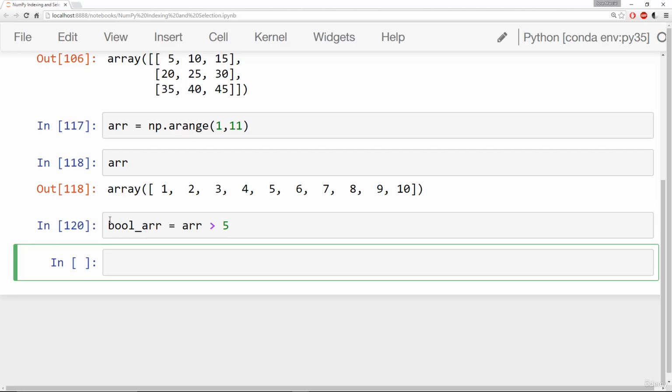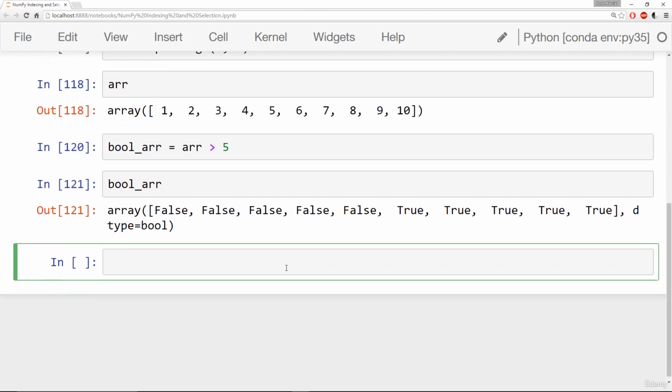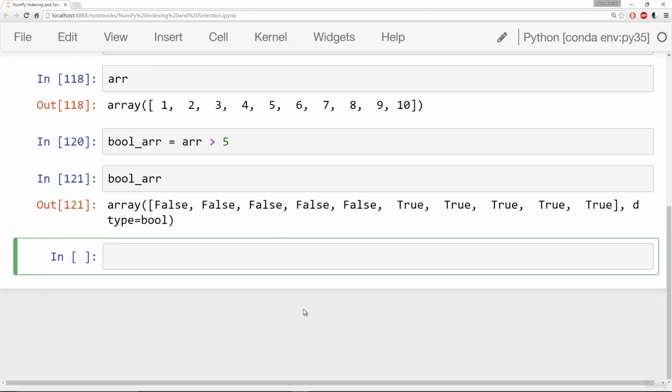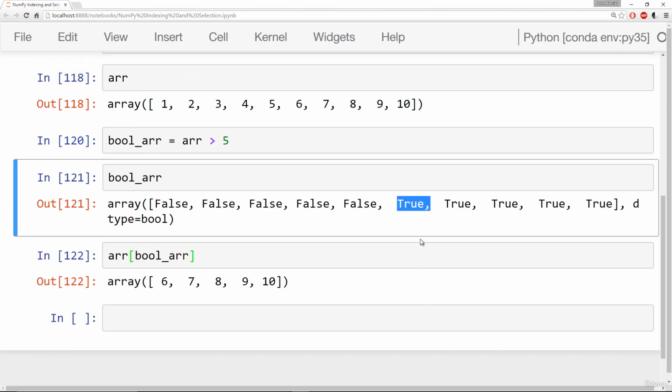So if I call bool_array now, I get back this Boolean array. Now I can use that to actually do conditional selection, meaning I can pass that in to brackets, and I will only get the results where this Boolean array happened to be true. Let's go ahead and break that down one more time.